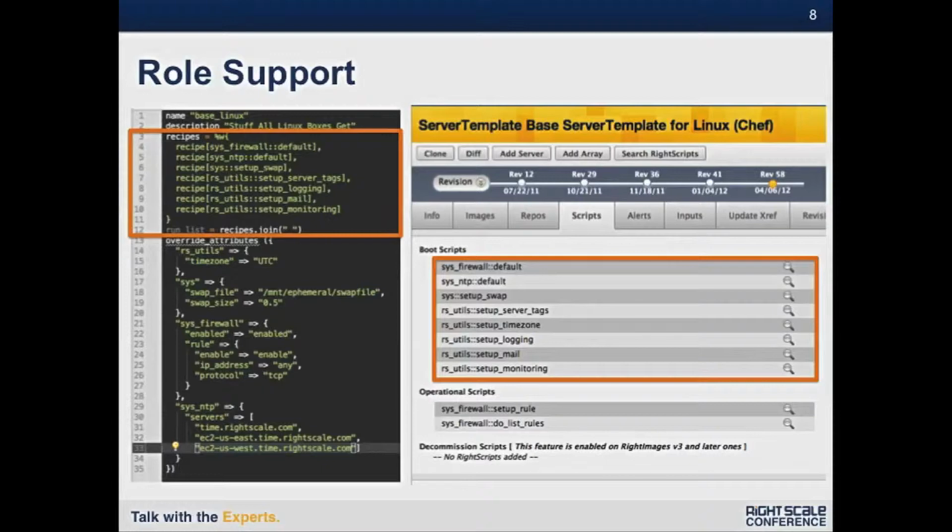So here's the whole role definition. This role defines this run list of these recipes. And then in RightScale, we basically are doing the exact same thing with the UI and listing those recipes that we're going to run here. If you can read it, these are literally the exact same recipes in both places.